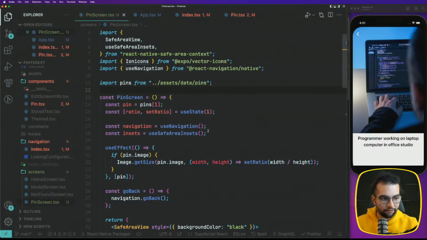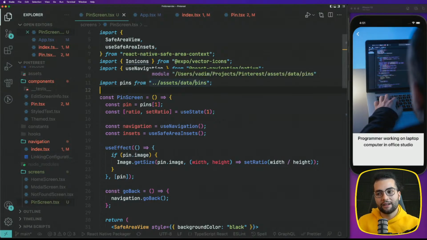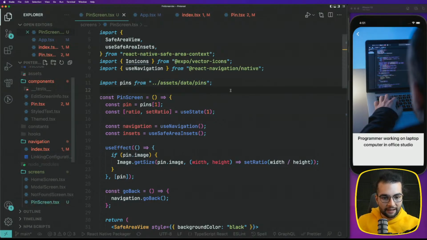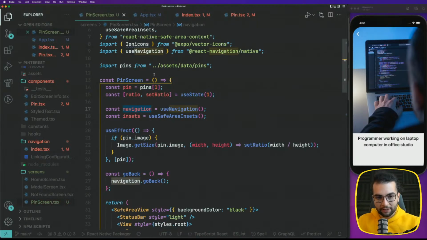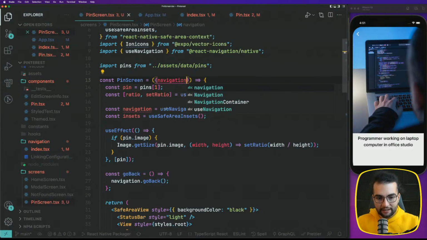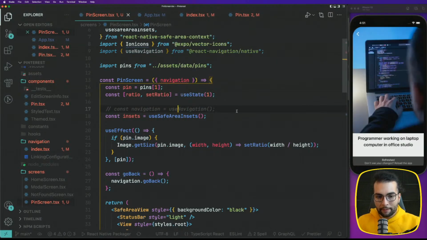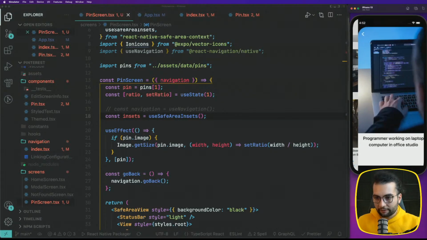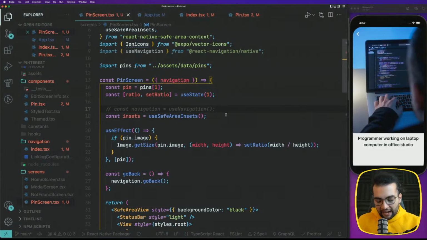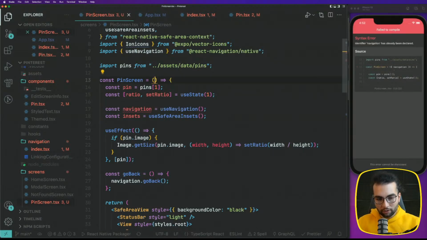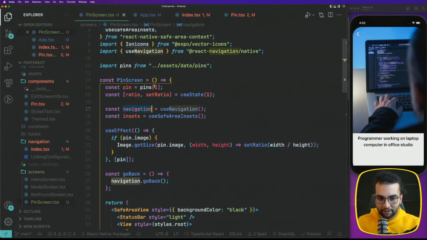Xdreamland is saying you can directly get the navigation from props.navigation. Yes, if the component is rendered by the navigation, which means if a component is a screen, in the pin screen here, instead of taking it from here, I could take it from the props, like this navigation. And I don't need to take it using the hook. And it will work, like if I go back, it works. But I prefer always using the hook, because not always we need the navigation inside the screen. Sometimes we need it in the components way below.